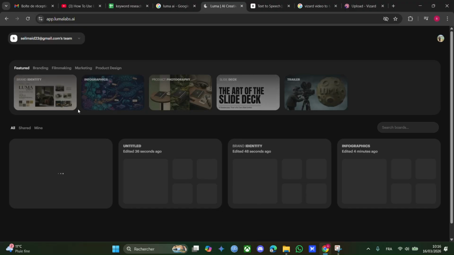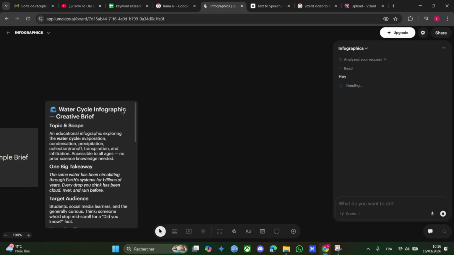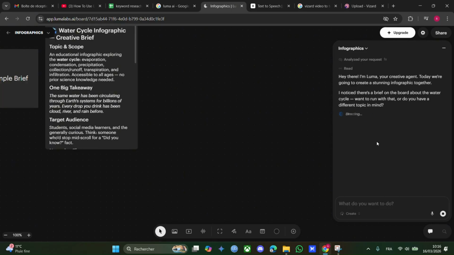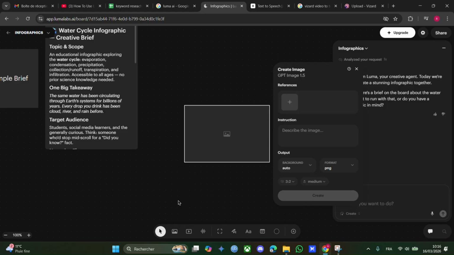Click on infographics here. Here you have the ability to create stunning infographics with simple prompts. For example, type in generate image on the top bar and select Nano Banana or GPT image. We're going to select GPT image. Add a description here, for example, a skull on fire, and hit create. Your image should be ready in a few simple seconds.